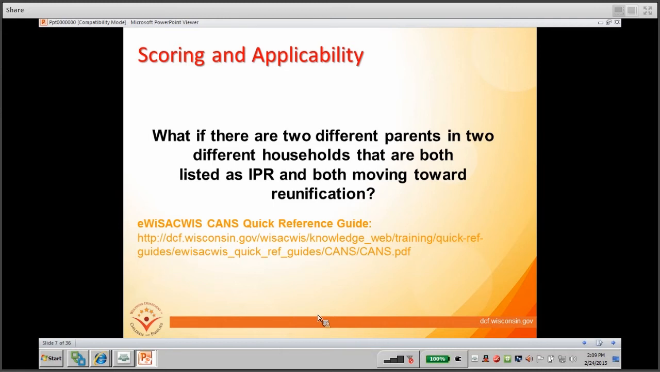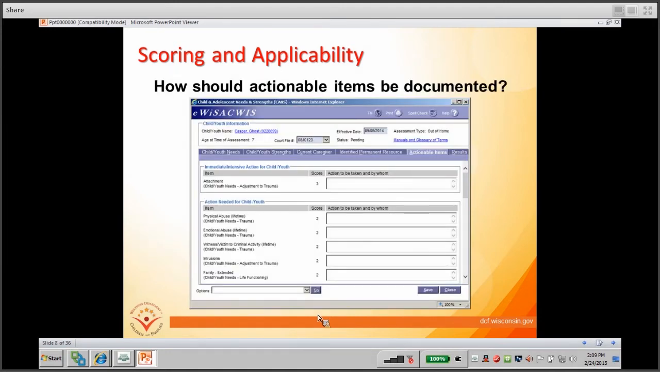So if they're together, you rate that family, the parent unit together, and if they're separated, living in separate households, and you're potentially reunifying either with mom or with dad, or if the child has two moms, however that might be for the child situation, you would rate those households as their own entities. And again, there's more information in the quick reference guide that is available attached to this.